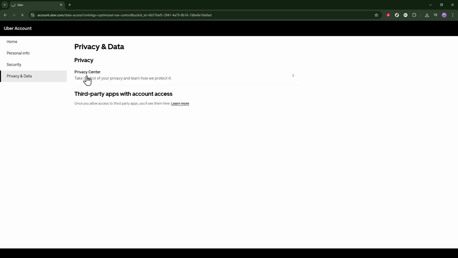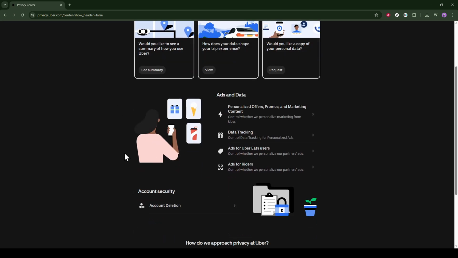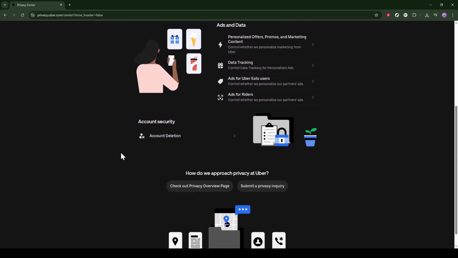In the Privacy Center, there is a variety of different functionalities. For our purposes today, focus your attention on the Account Deletion option. It might feel a bit nerve-wracking, but remember, following this guide, you'll complete everything smoothly.